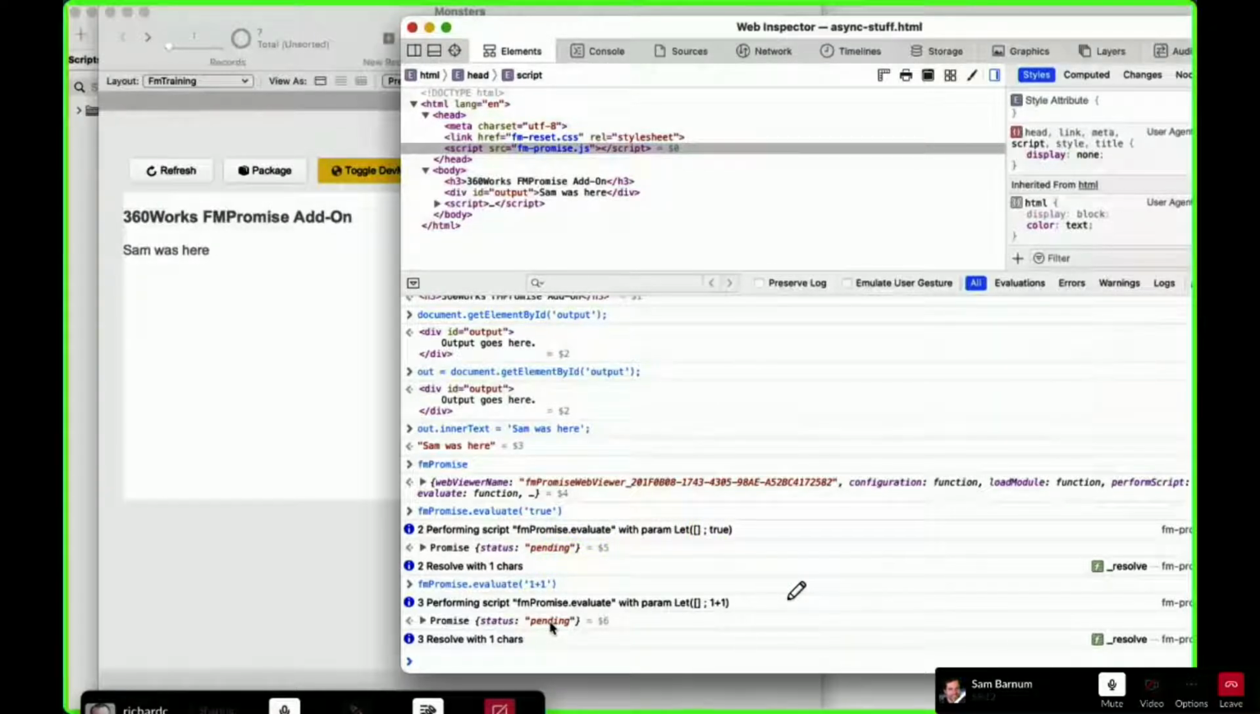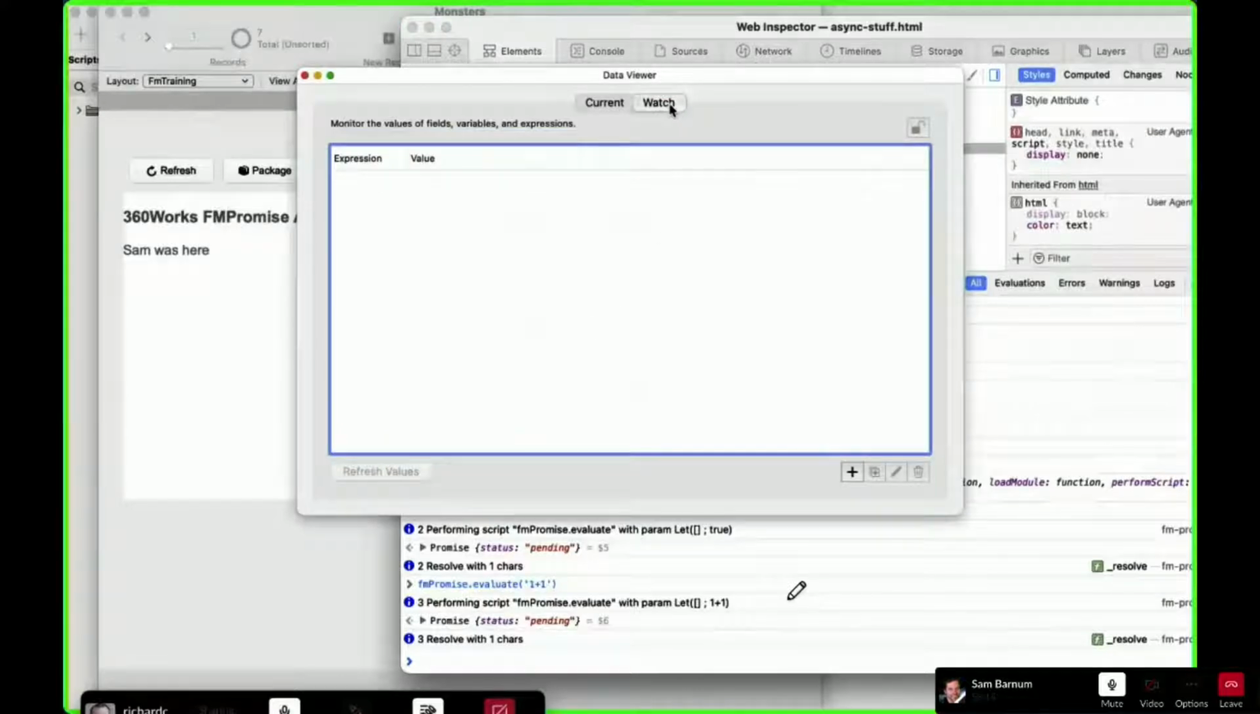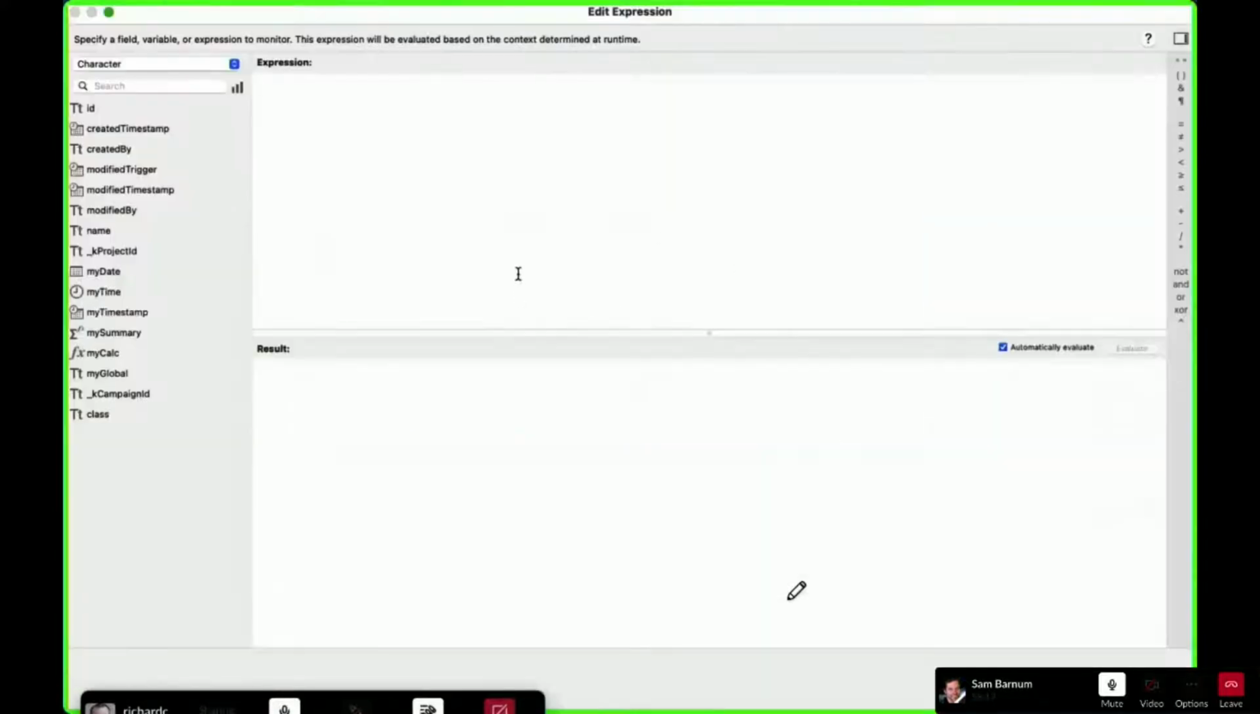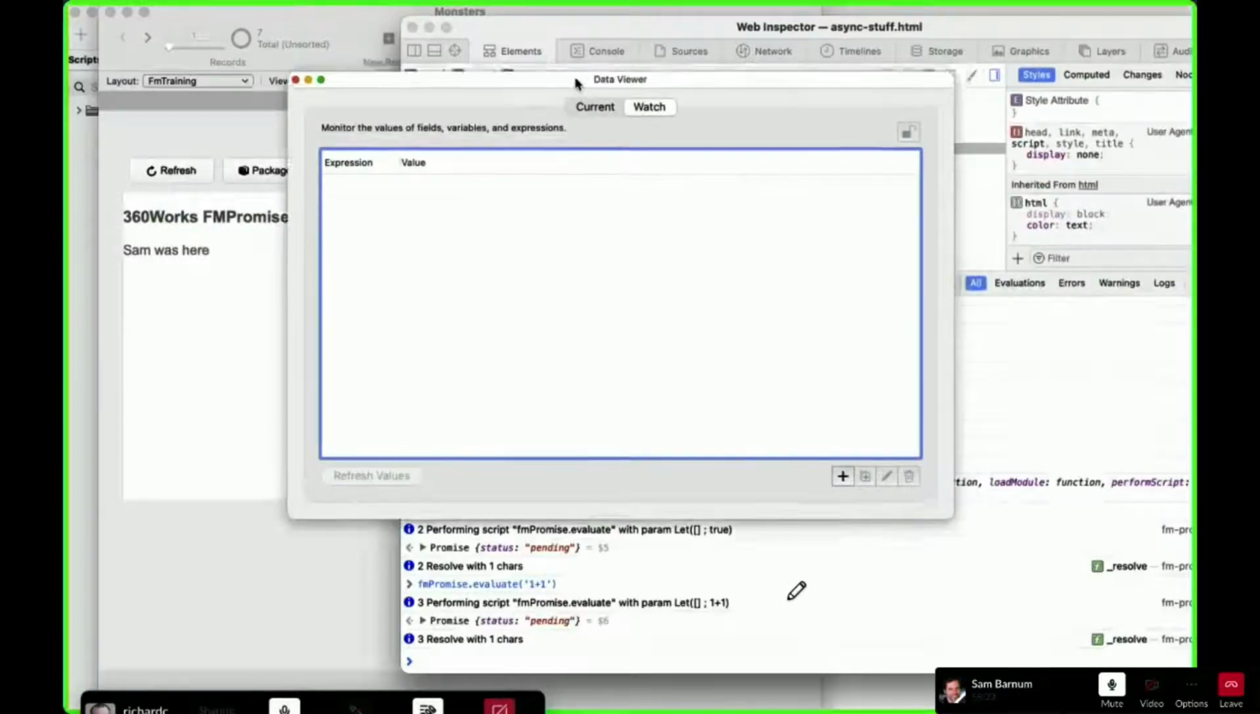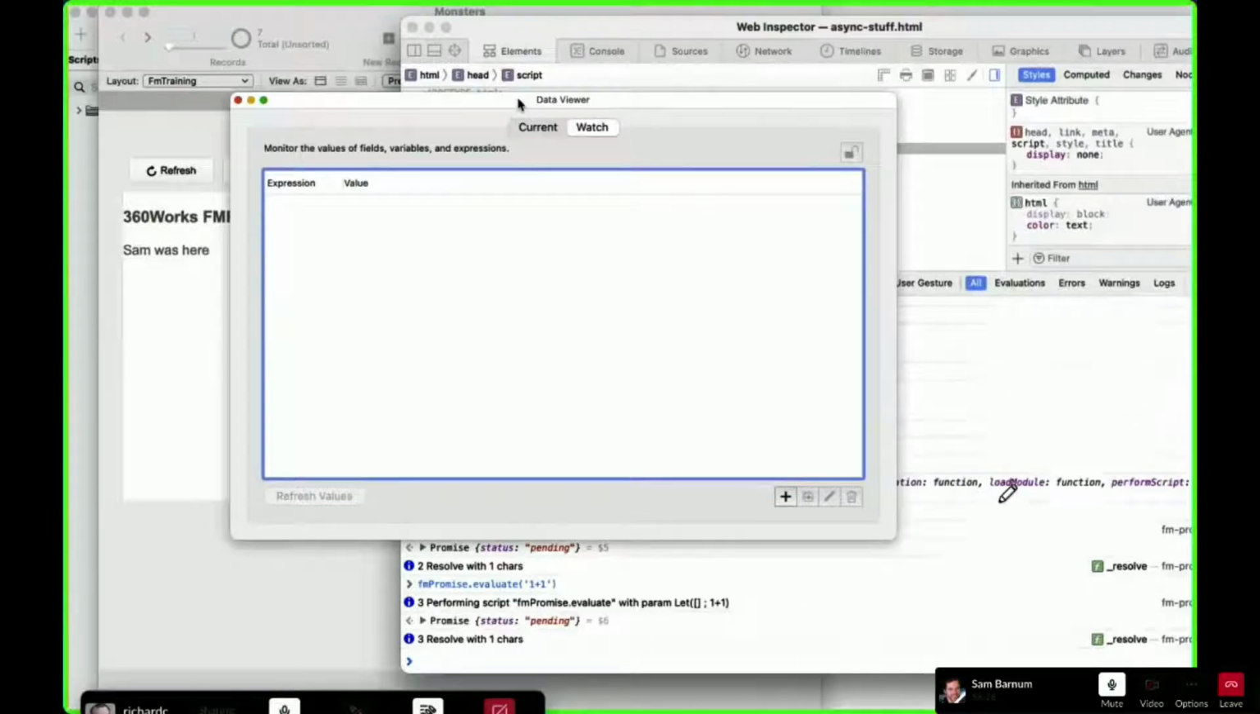Okay. So it's just like the dev tools. If we go to FileMaker dev tools and type 1 + 1. Yeah, exactly. That's what I'm thinking. It was reminding me of the data viewer, right? I didn't say that, but I was like, okay. So this down here is kind of like our data viewer, a little bit.